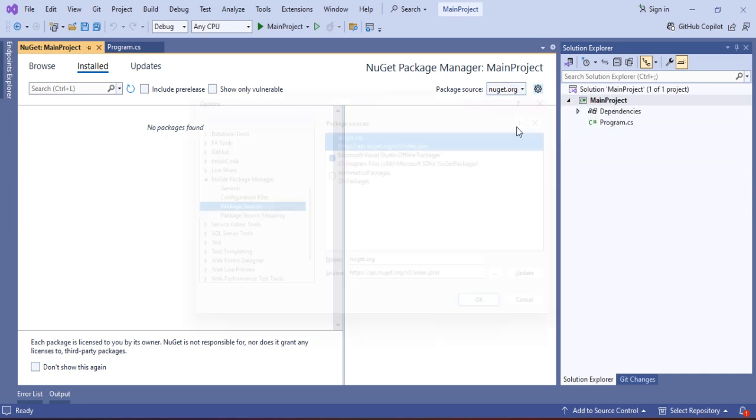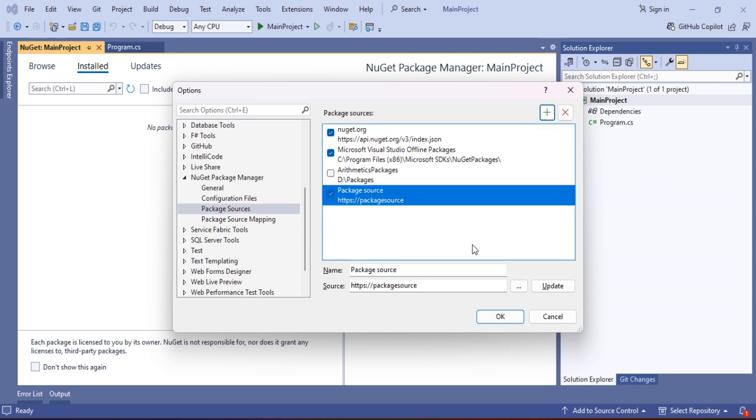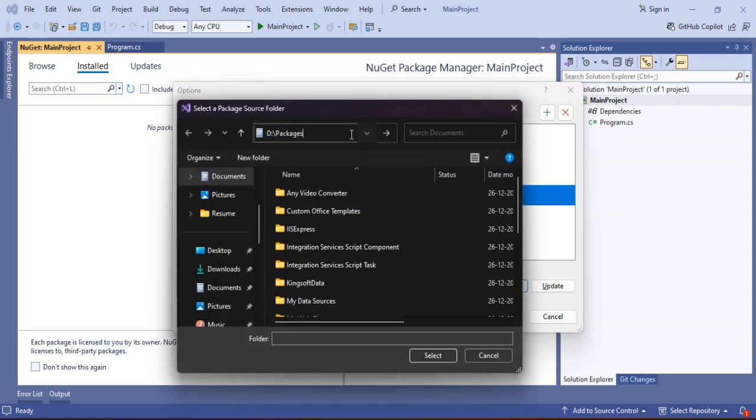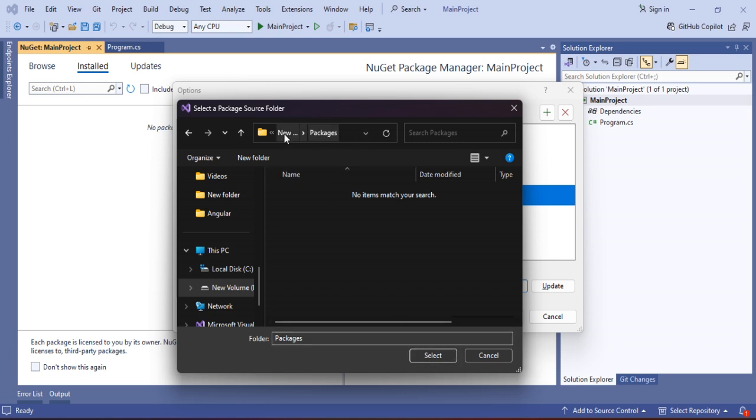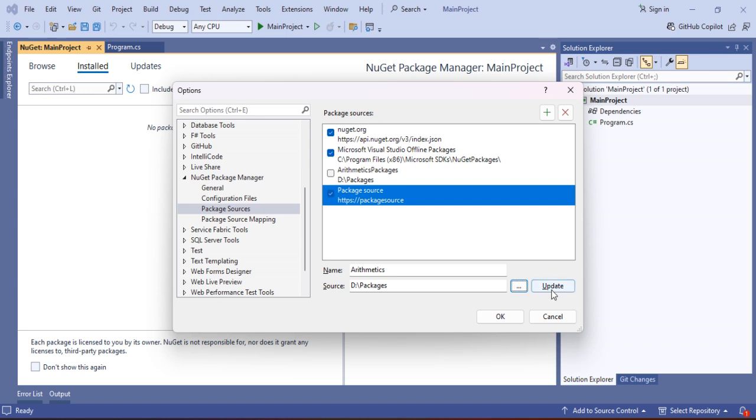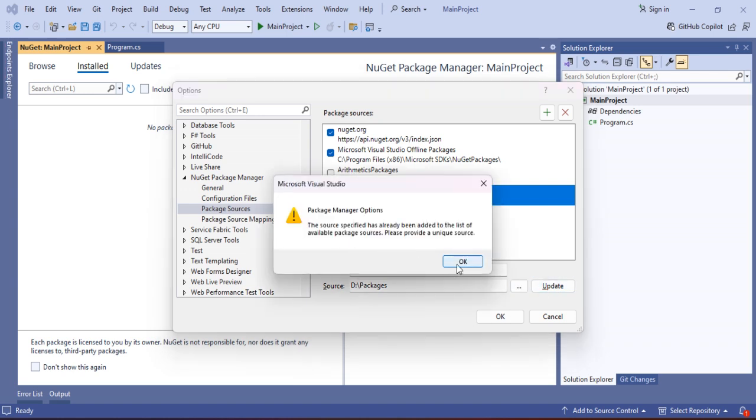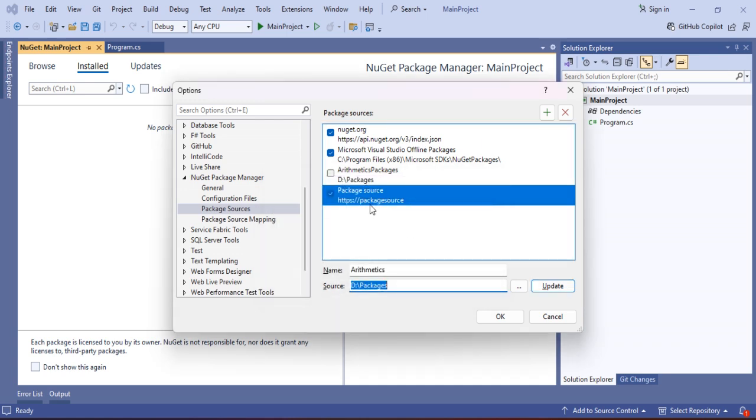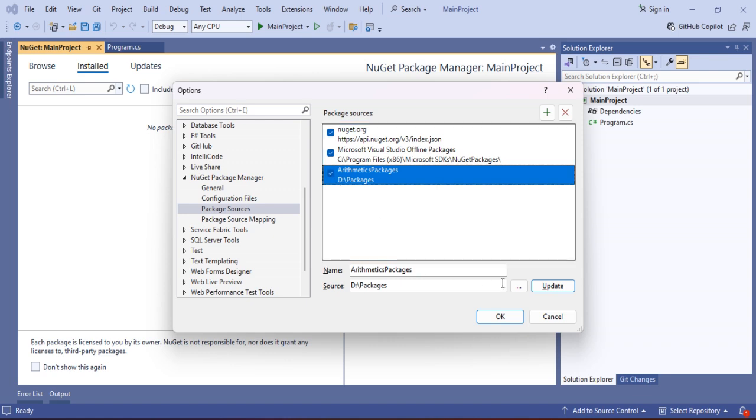Now let me add a package source. I am going to add one more, and the package source name I will give is arithmetics. I'll select the package source where the packages are present. Just click the three dots. I'll give a path. So in the D drive I have a packages folder, so I'm selecting that. Just click on update. So it says it is already there. Okay, so the package is already available, so I'll get rid of this. I'll select that and update.